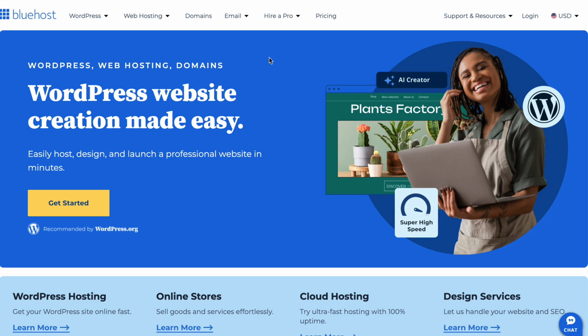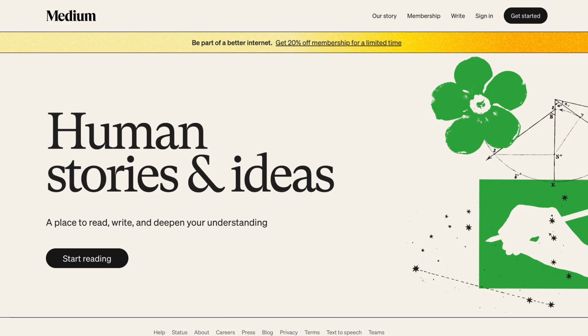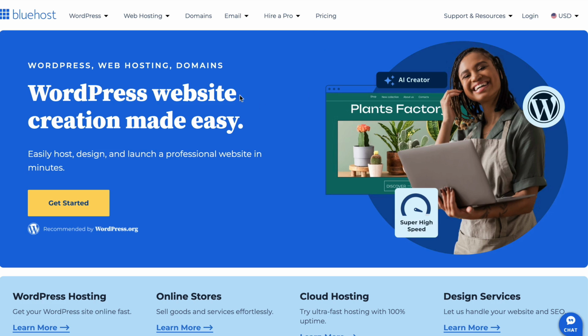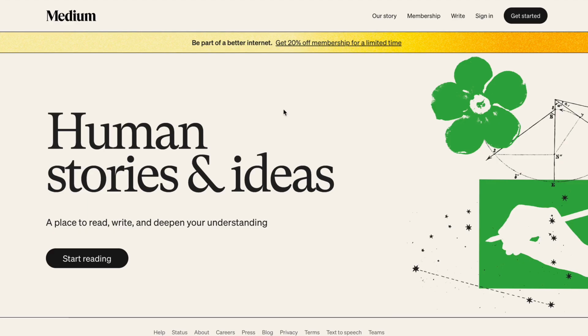You could actually use this if you want. It doesn't really matter what one you use. One is free, one is paid. The paid version is probably going to be better in the long term and really is going to be better for what we're trying to do. And I'm going to be using the paid version in this tutorial, but you can use medium.com as well. So let's get started on how we can actually make money with this.